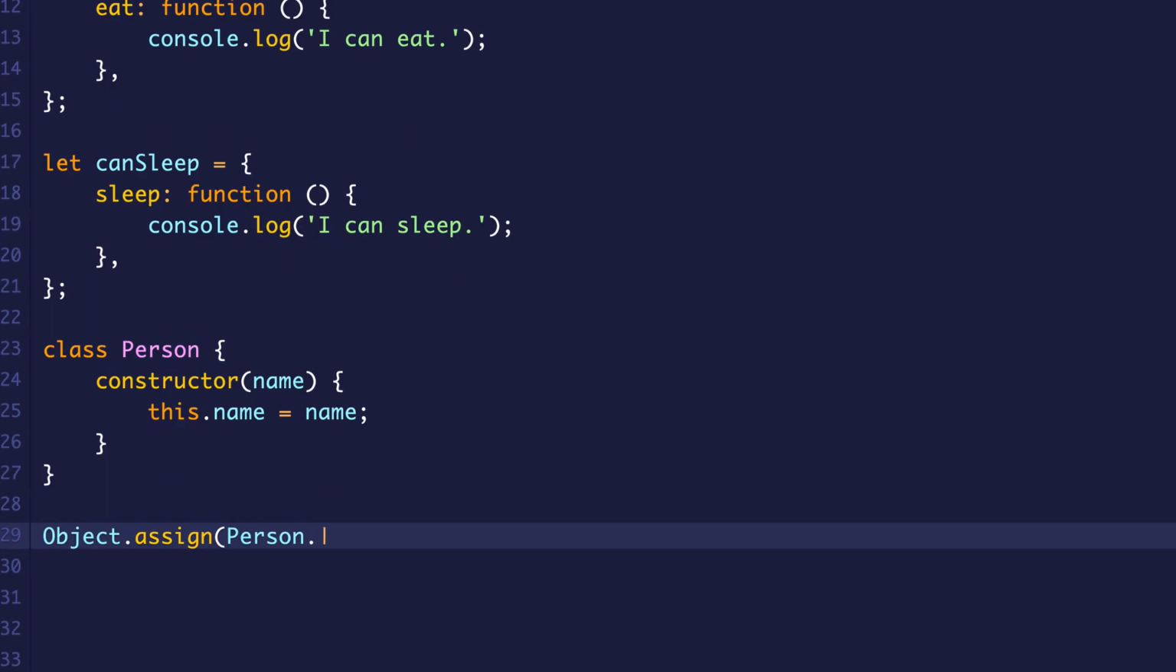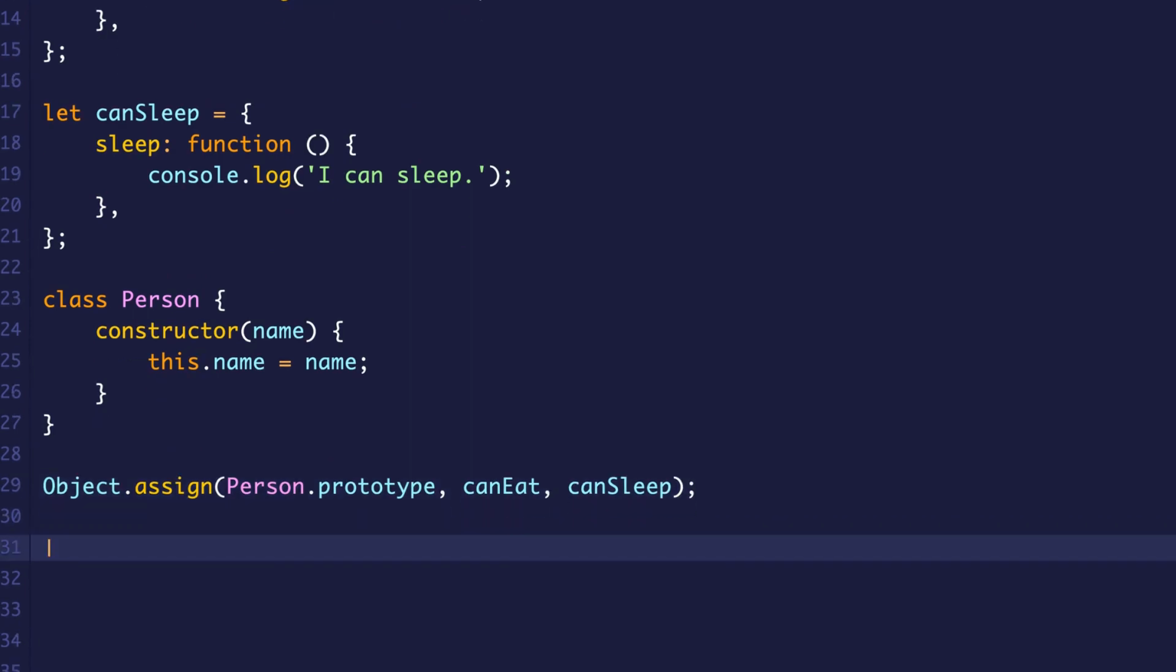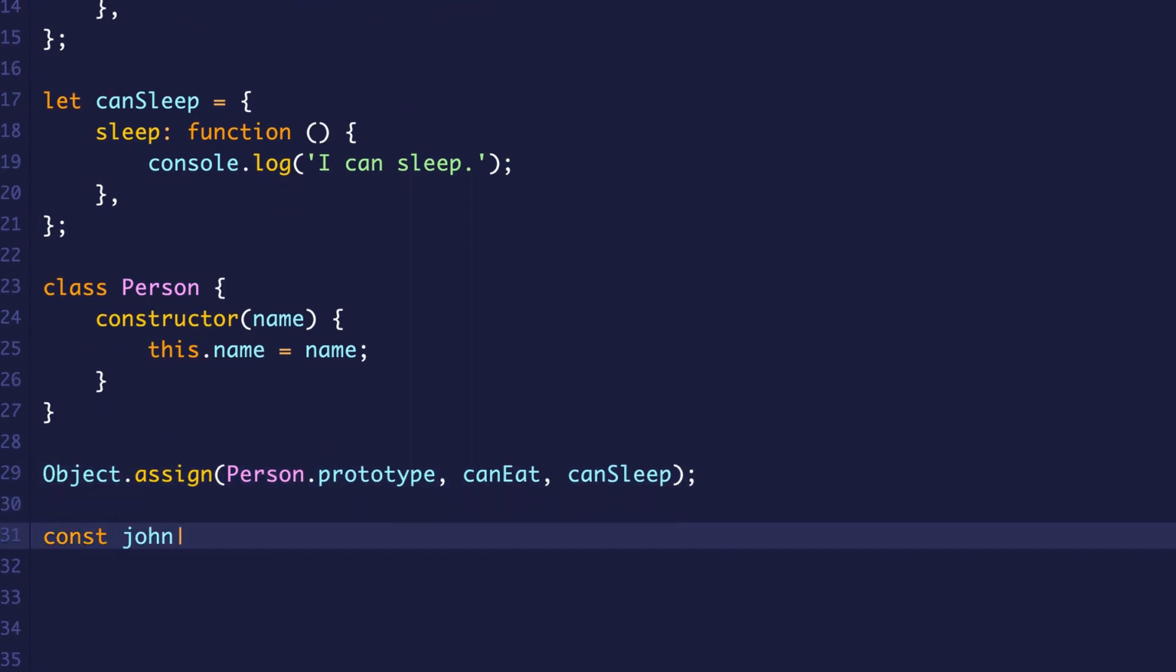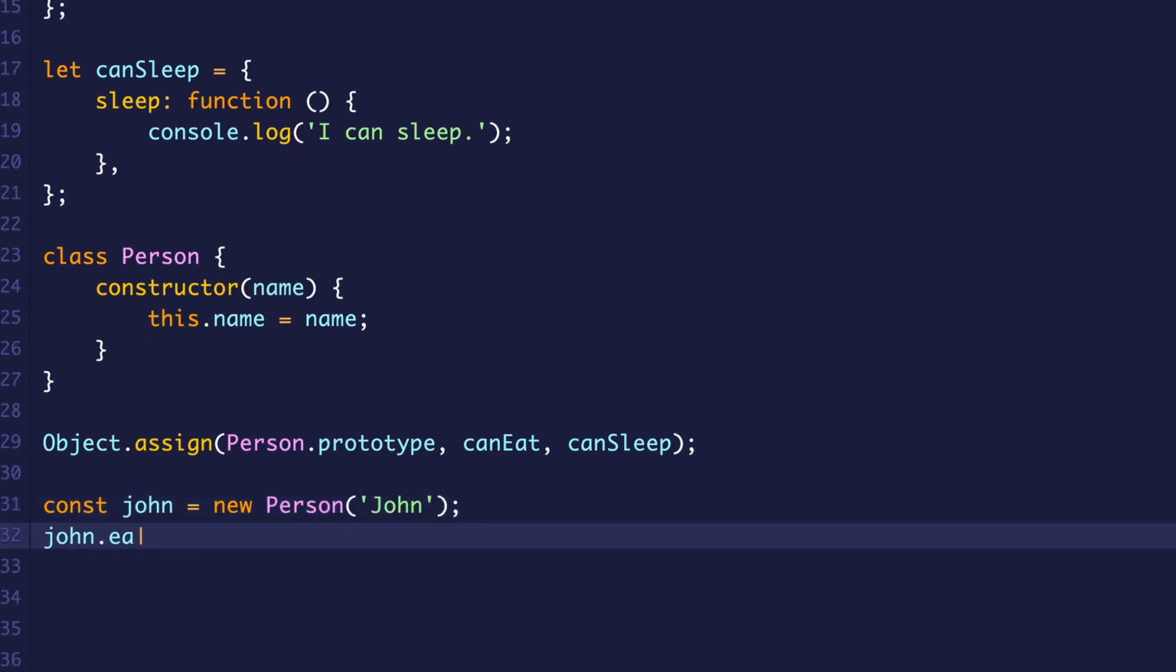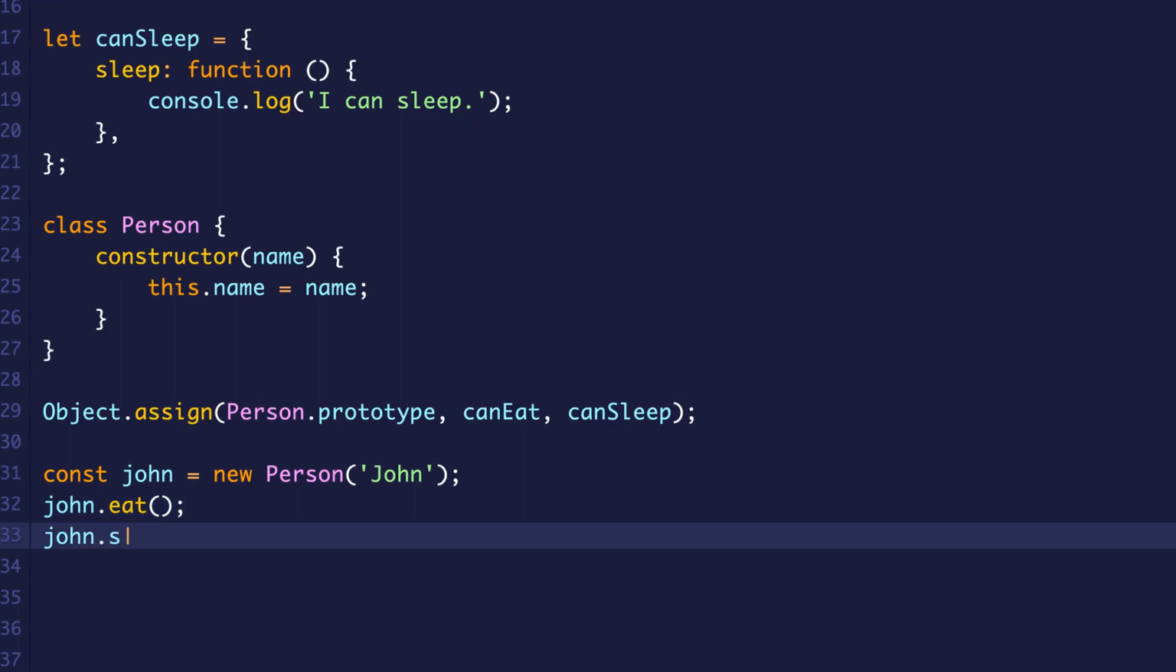This allows us to add the greet and goodbye methods to the Person class without having to modify its original code. Finally, we create an instance of the Person class and call the greet and goodbye methods on it. Because these methods were added to the class's prototype via the mixins, they are now available to all instances of the class.